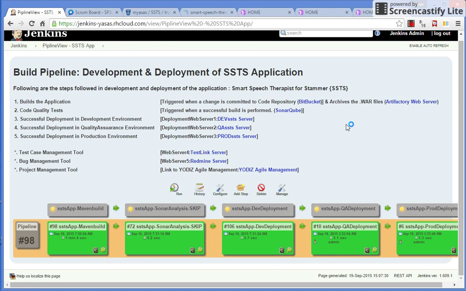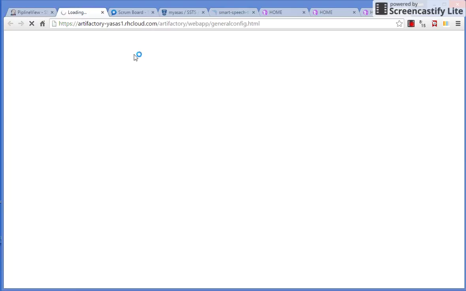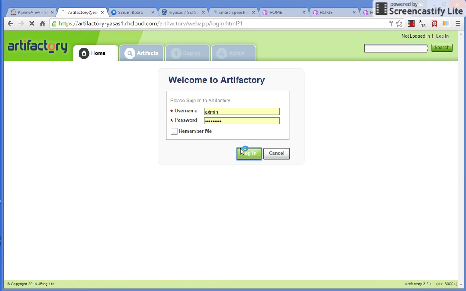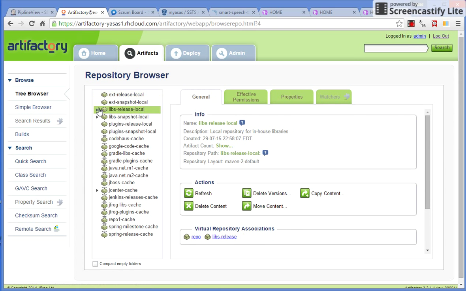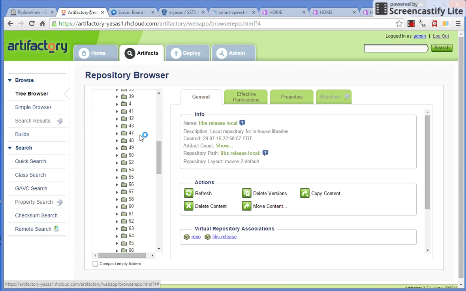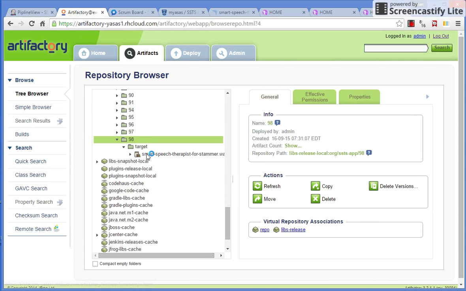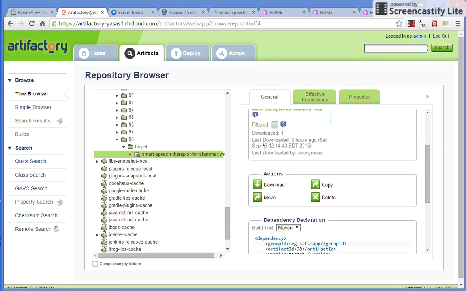And last but not the least, my binary repository manager, which is the packaging tool that I have used in this project to work as a binary repository for all the WAR files which are being created by the Jenkins build server. Each build will automatically be sent to this repository, specifically into this libs-release-local. I have my folder created as SSTS app in here, and you can see all the build numbers. The last build that Jenkins has performed is build 98. Let's see whether it's correct. Yeah, it's correct. So even the last build was a success, and it has been transferred here.